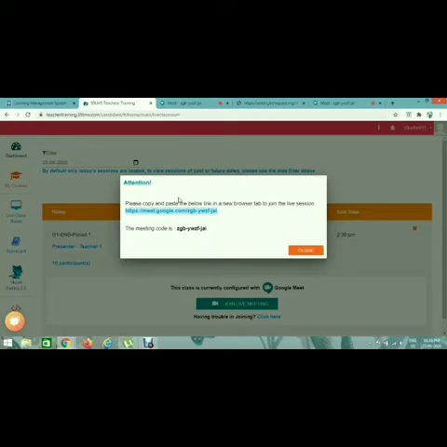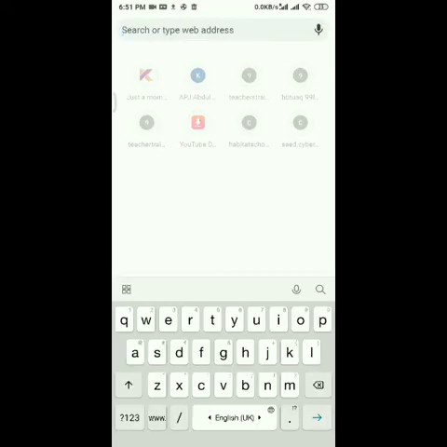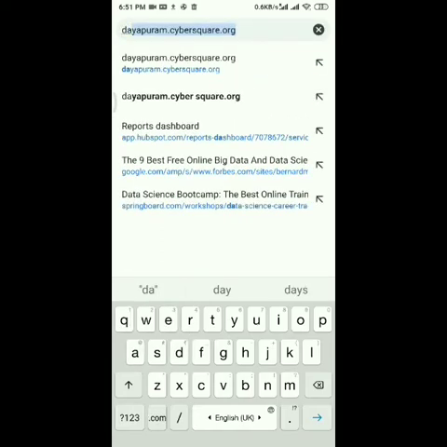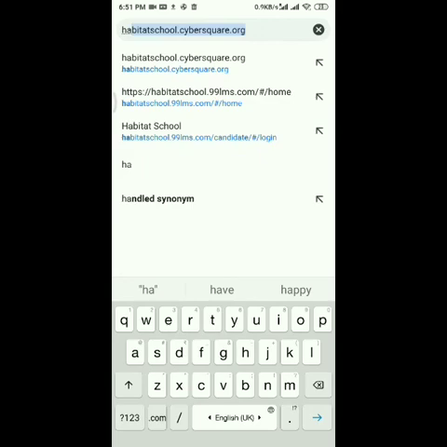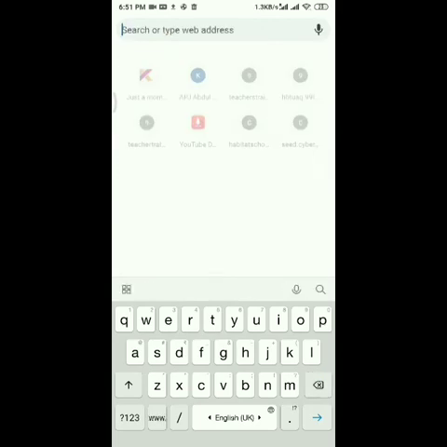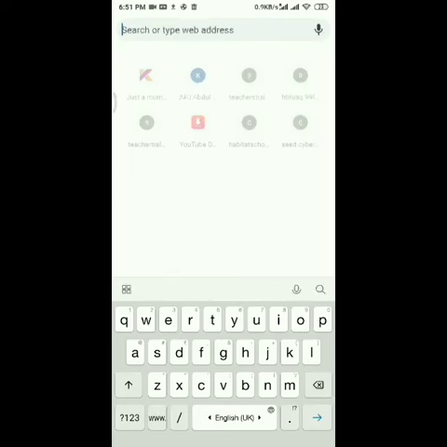Now let's see how to use the LMS on a mobile or tablet. First, please open Google Chrome on your mobile and then type the URL of the LMS in the address bar. Please type theabram.cybersquare.org for the Abram School, habitatschool.cybersquare.org for Habitat School, and seed.cybersquare.org for Seed School.